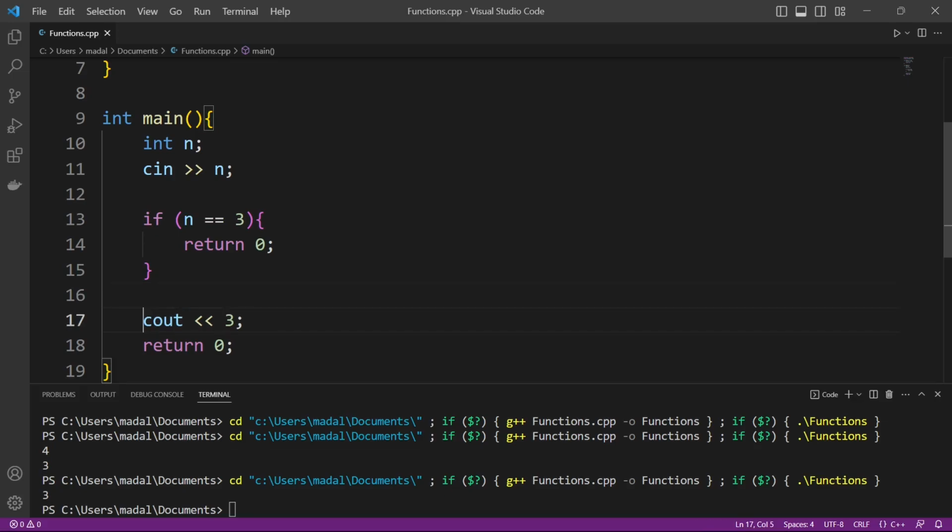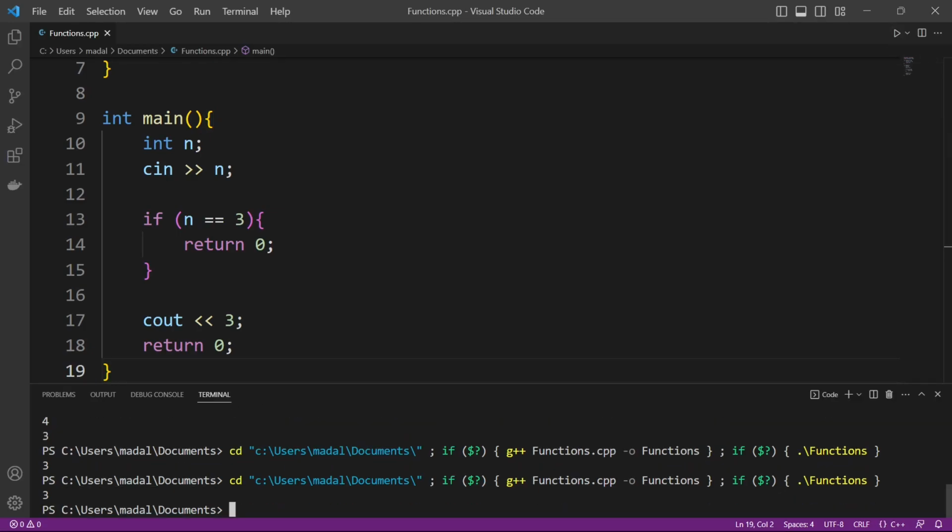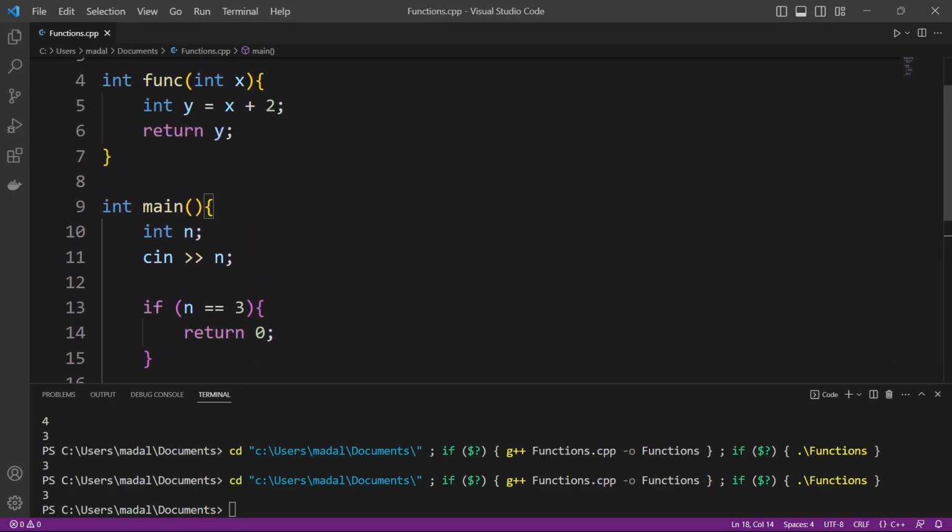If I didn't have the else clause here, then it would also not output 3. So if I run this and I put in a 3, then this is going to terminate. Even though I have the cout statement, it's going to see that n is equal to 3, and it's going to return 0, and it's going to cease the function. It's going to stop the function. It's going to terminate the program, and so it's not going to reach this command right here.